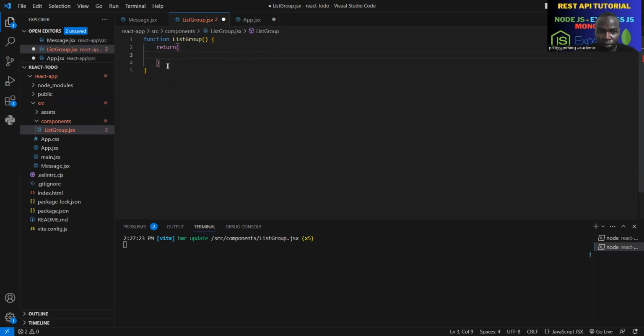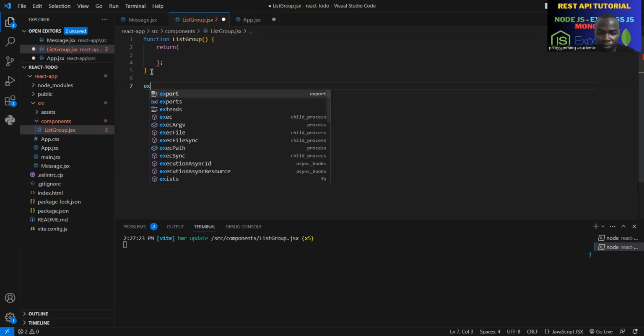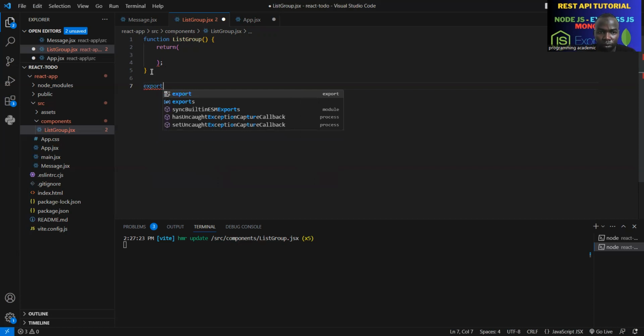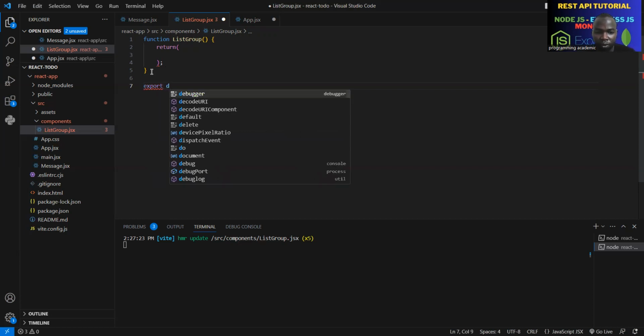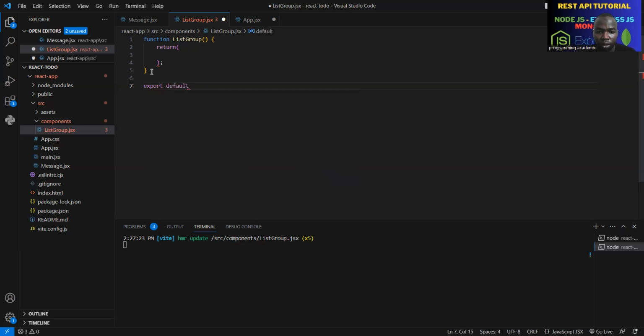So come down here, we want to export default ListGroup, right? Perfect.